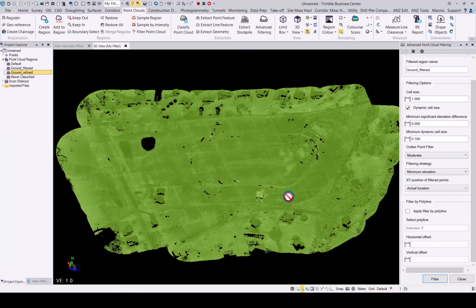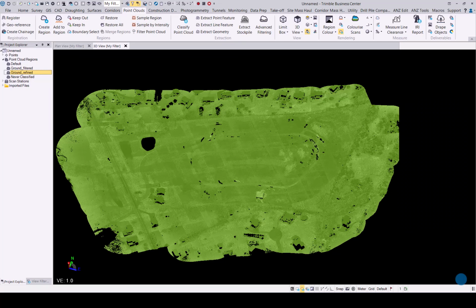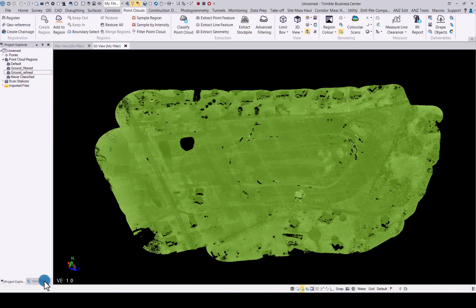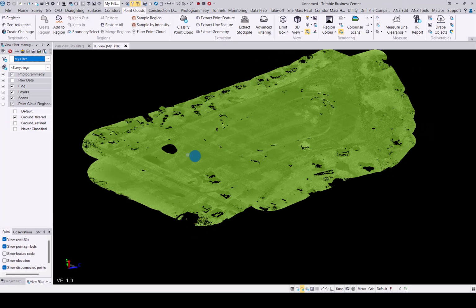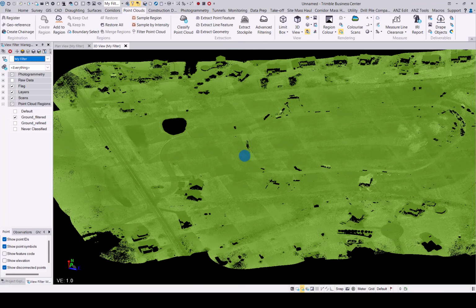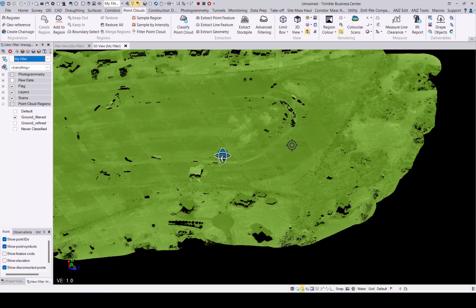Let's have a look at the results now that the filtering has completed. Let's close it over here, and in the view filter manager you can now see the ground filtered that we've done. It looks pretty much the same as what we previously had.